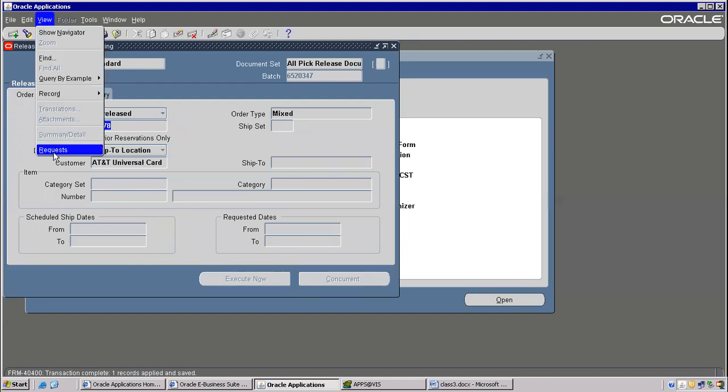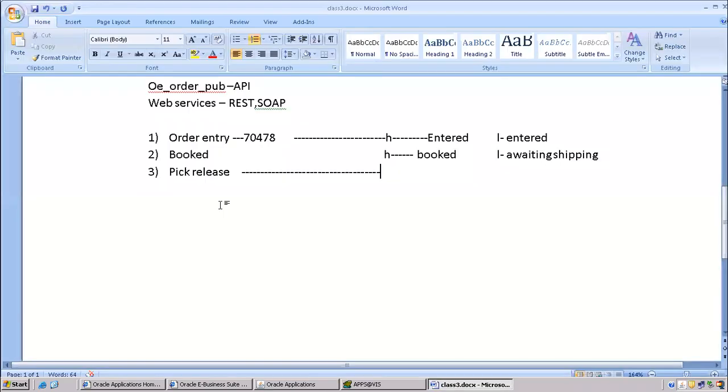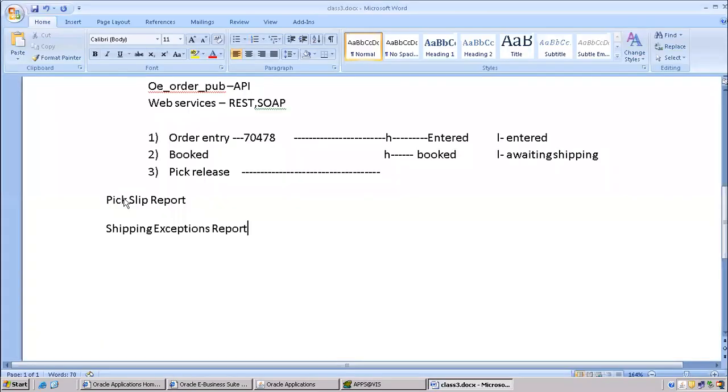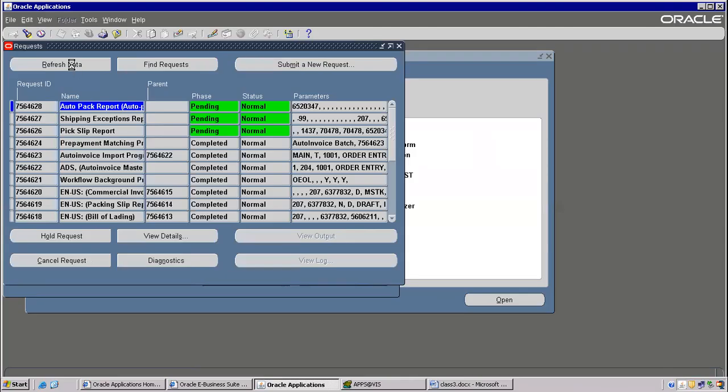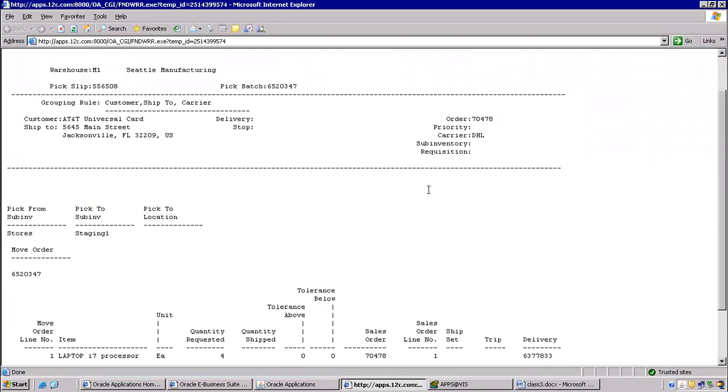It will submit some concurrent programs. These are all the programs. Automatically it will call. You need to remember the names of these programs. See the pick slip report output here. You observe once. What are the contents of it? Just observe.